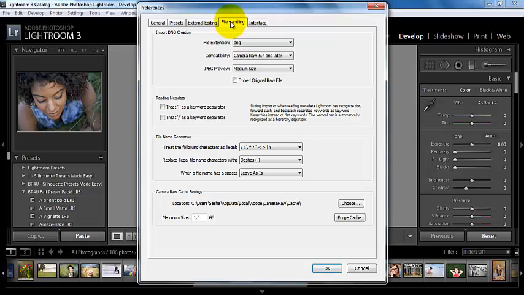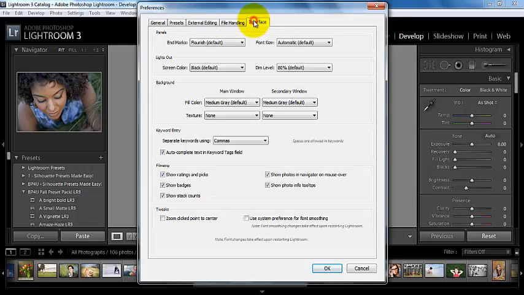So here I have my file handling, and I can decide how I want all of these settings to look down through here upon my import of digital negatives, my reading of metadata, and my file name generation, as well as my camera raw cache settings. And then here I can work on my interface settings. And so those are some options that I can go through as well. But I'm not going to change any of those right now because I'm pretty happy with the way that my interface looks.